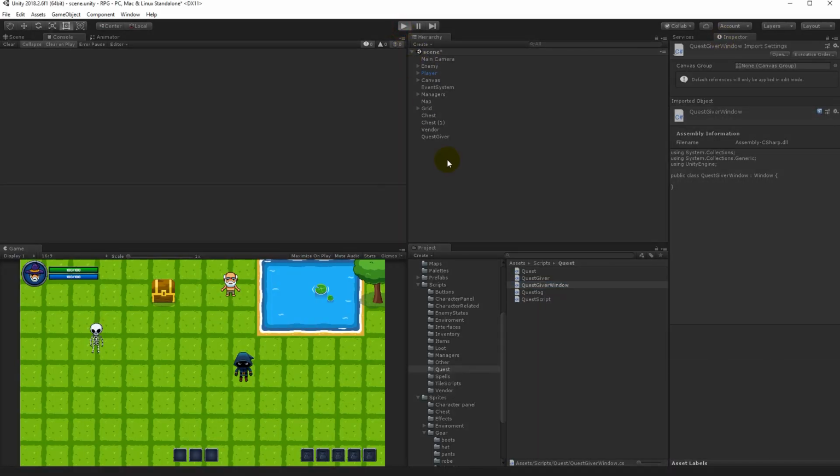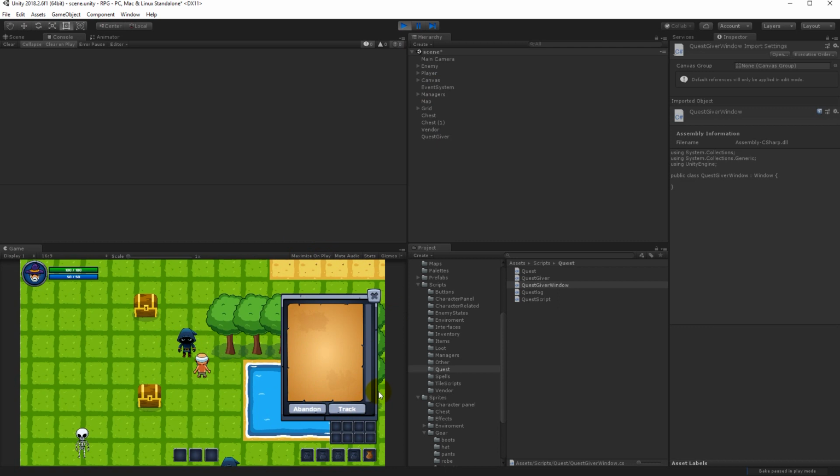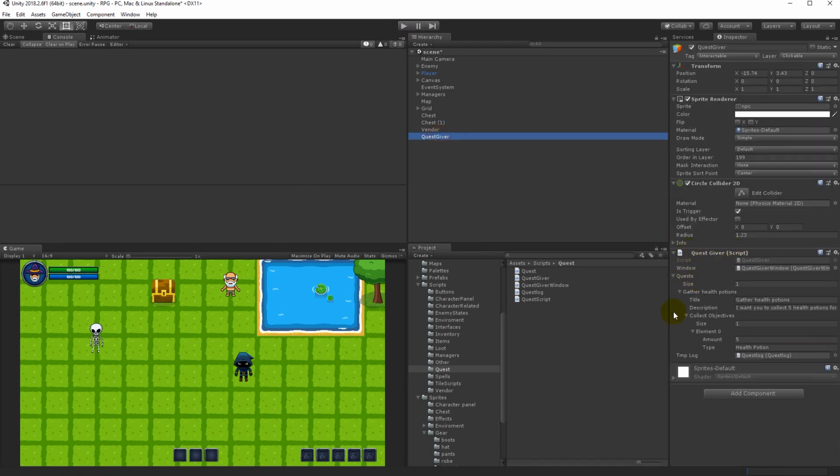When we left off last time, we were able to click on our quest giver and see the quest window. Now we'll have to populate this quest window with some quests. So right now our quest giver has 2 quests, and we would like to be able to see those quests in the quest log window or in the quest giver's window when we click on him, so that we can click and accept them later on.